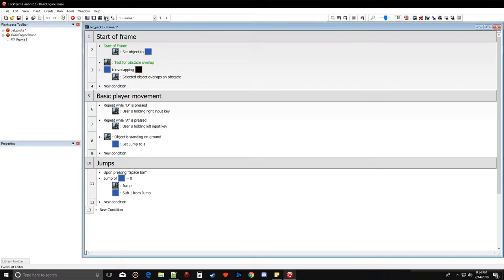Now the reason we have the jump in its own group of events is because when we create the jetpack, it's going to be very crucial to have our events in a certain order. So that's why we're going to have our jump in its own group. You don't have to put it in a group, you can always just keep it out there, but I find this helps organize the events so they don't look so jumbled up. So that's why I recommend putting it in its own group of events.